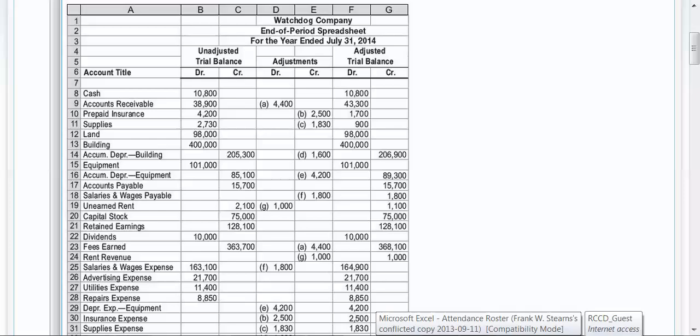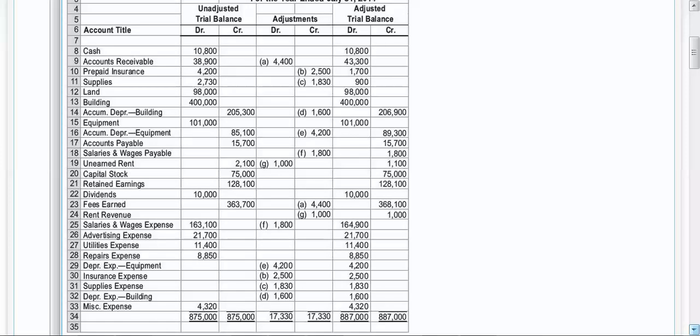This is problem 4.1 on page 198 in your textbook, and it starts out with this information about the end of the period. It has the unadjusted trial balance, so this is a listing of all the accounts and the balances from the general ledger. Then we have certain adjustments that have been made to accrue and defer different expenses, and we have an adjusted trial balance. So you might want to look at your textbook, page 198, and follow along with this.